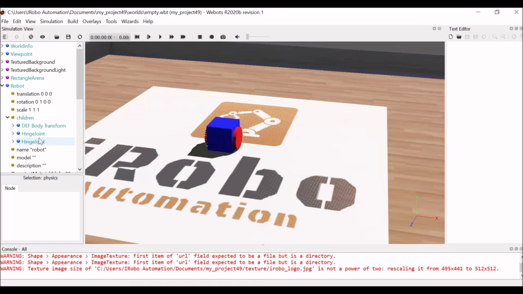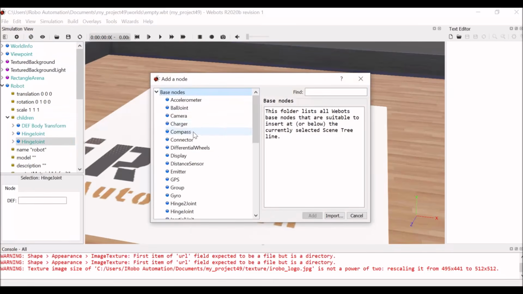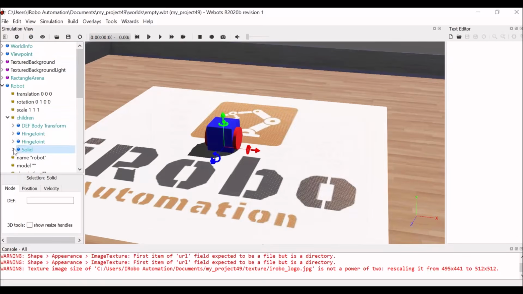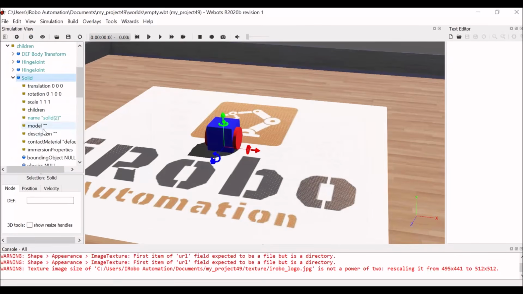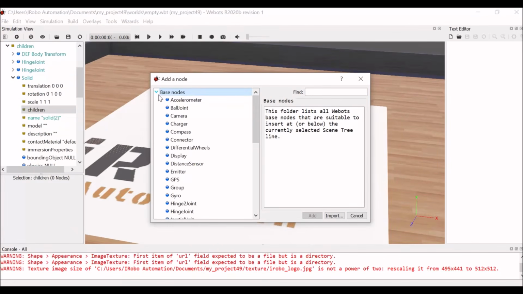So now to create the eyes, again click on the hinge joint, and the plus symbol is there. So take a solid node, expand it, and in the children again click on plus mark, and you can take shape.